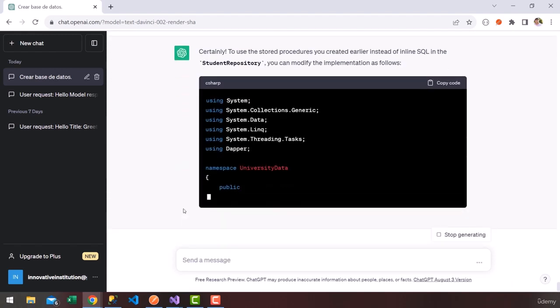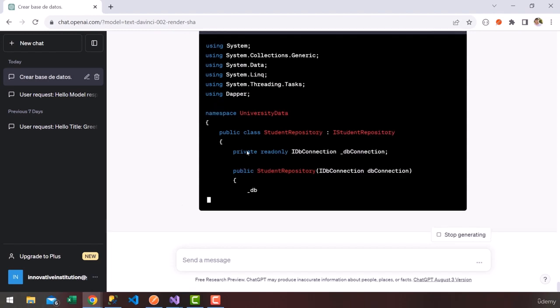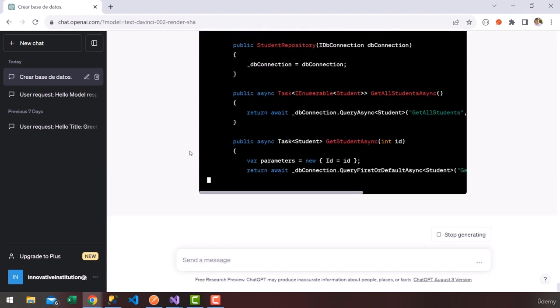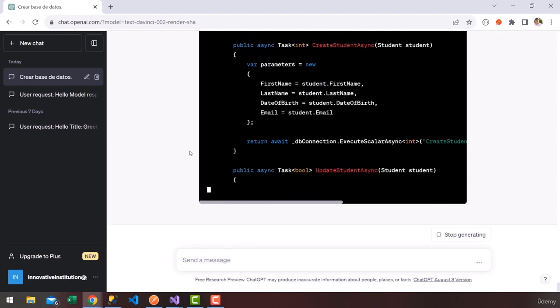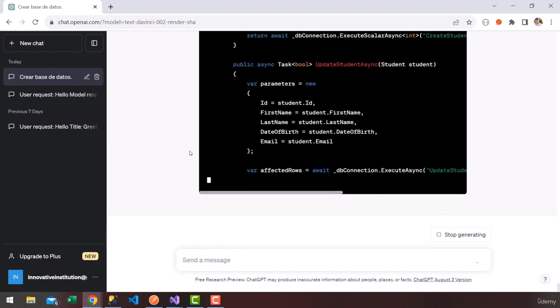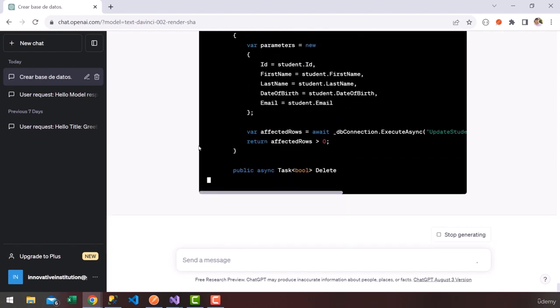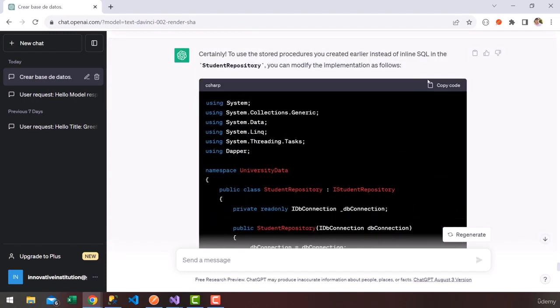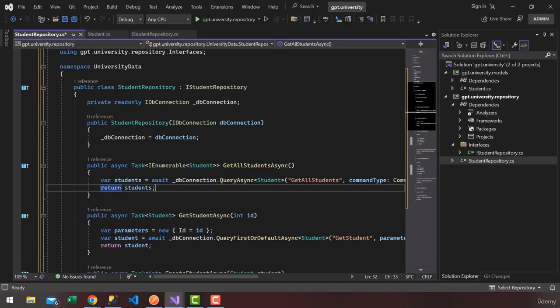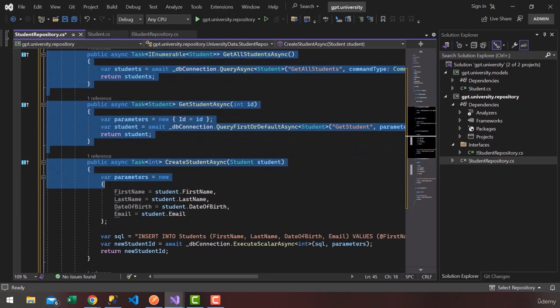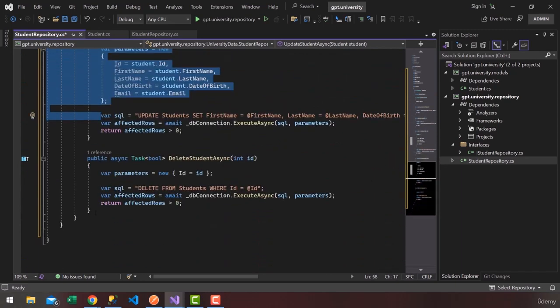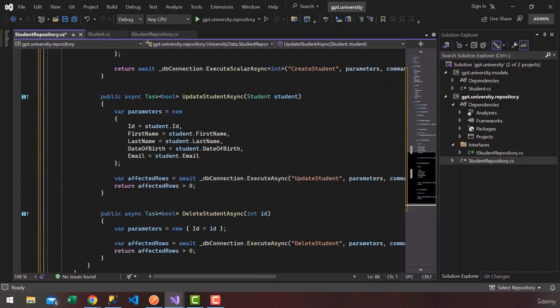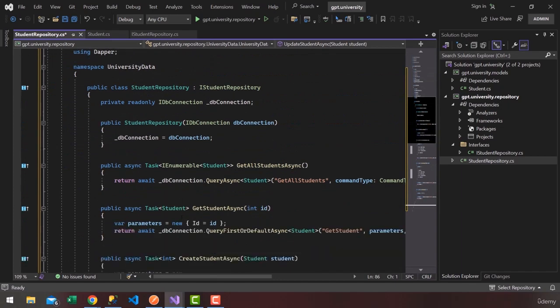Okay, so notice it's updating the student repository, right? So I'll wait for it to generate and make sure it uses our stored procedures from earlier. Okay, so it is generating. All right, there we go. It's done, right? So I'm going to go ahead and hit copy again, copy code. I'll head over to GPT University again, overwrite the whole entire class. All right, so go ahead and paste. All right, so now again, it looks good.